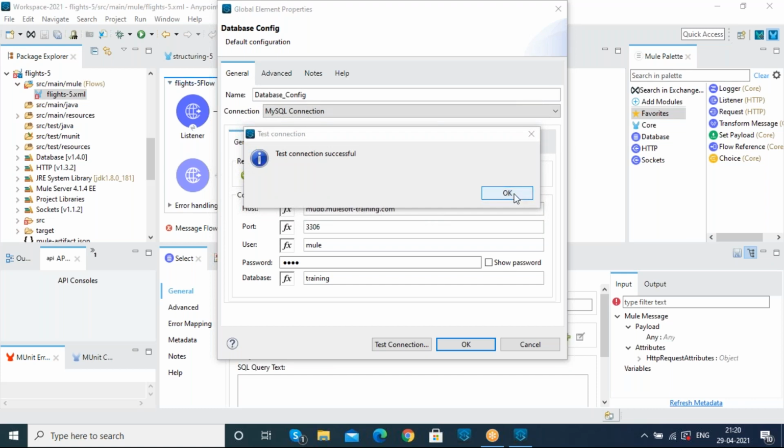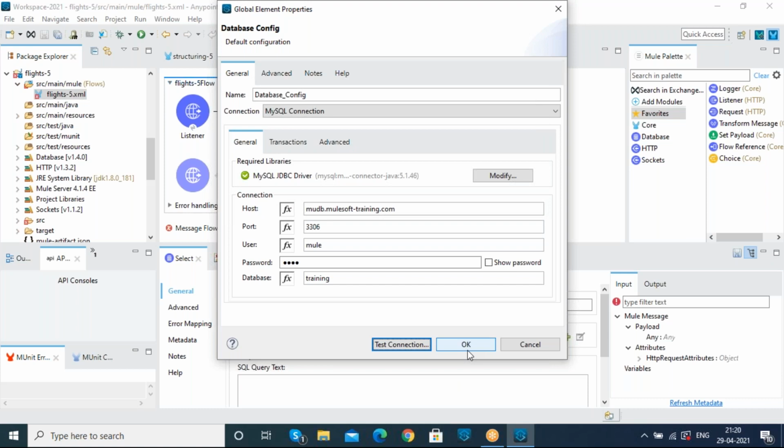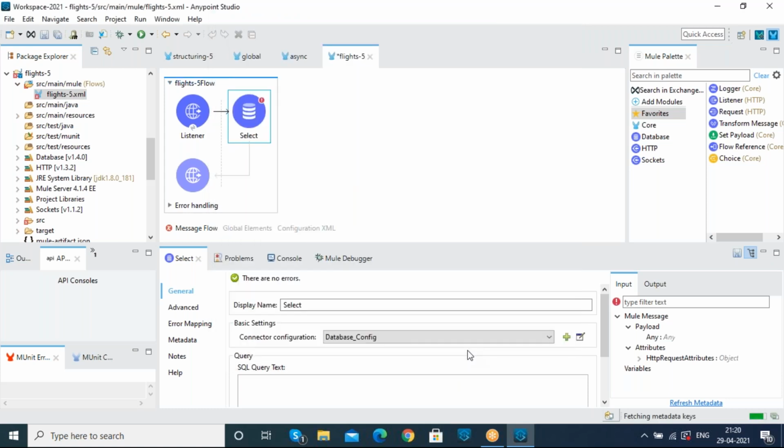Here our test connection was successful. That means we are successfully able to connect to the MuleSoft database over here. I'm going to click on OK. And here I'm typing select star from American.